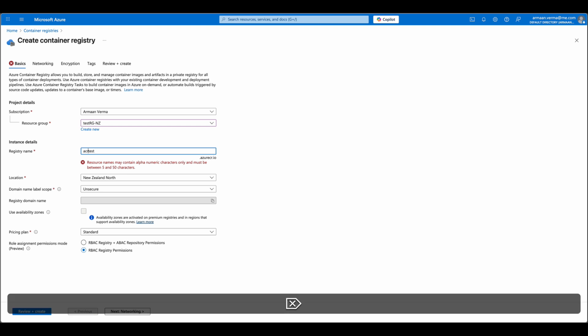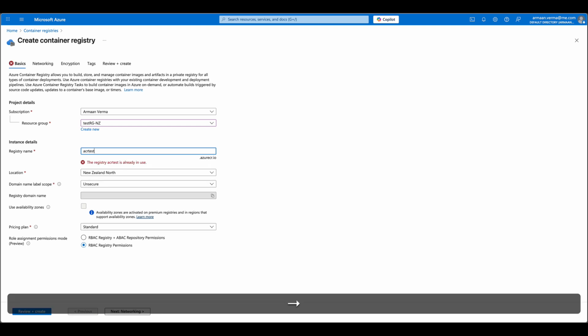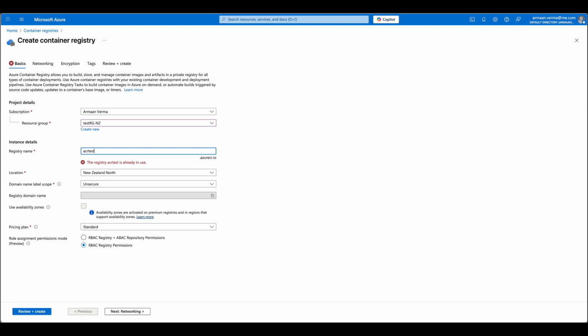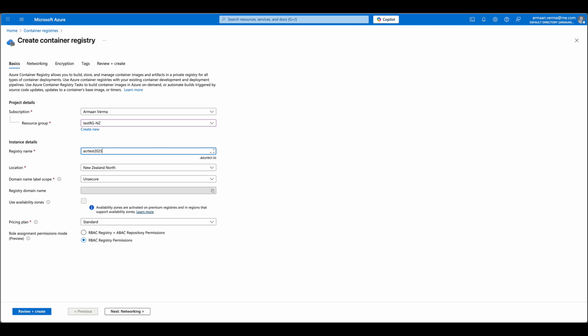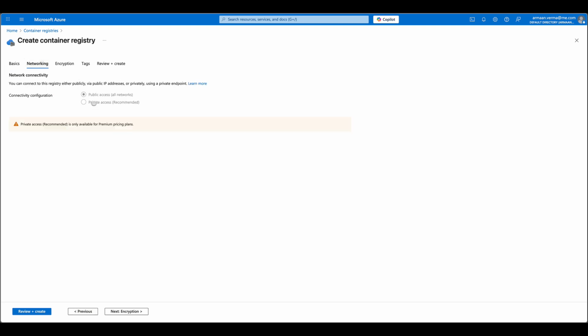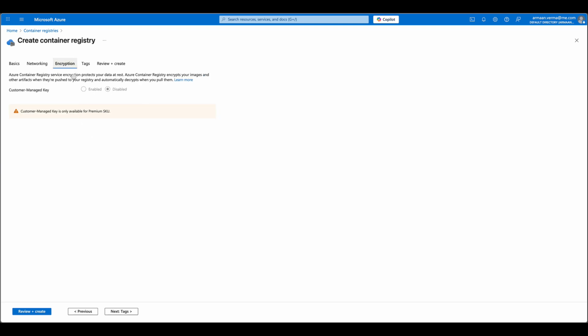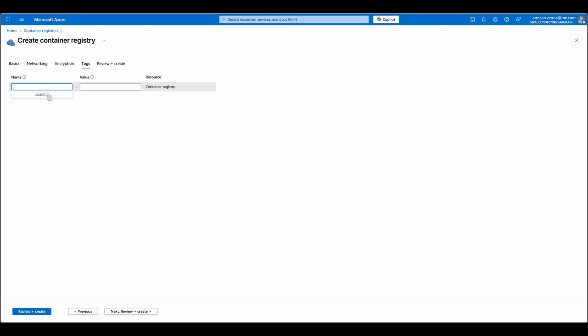Okay, it doesn't want a hyphen, so we'll just use, it's already in use, it has to be a fully qualified domain name, so we'll just use 2025. That is the year. It is available in New Zealand, that's fine, and we will just use default permissions. Go to networking, so it's a basic one, so it is going to be a public registry. Encryption, not for basic ones. We'll keep the tag service as location to New Zealand.